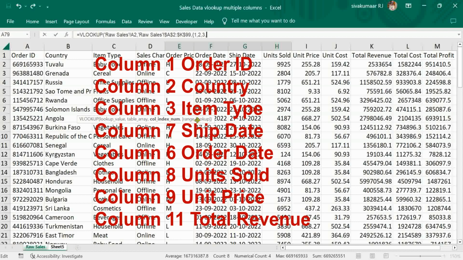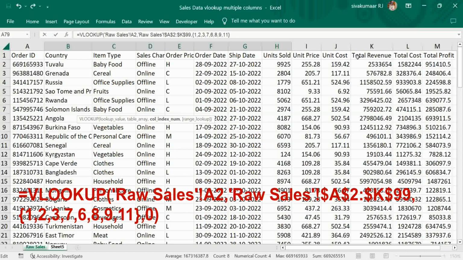then ship date. Ship date should be 1, 2, 3, 4, 5, 6, 7. Ship date is in 7. Then order date is 6. Unit sold is in 8. Then unit price is 9. Total revenue is 11. Bracket close, comma, 0 for exact match.